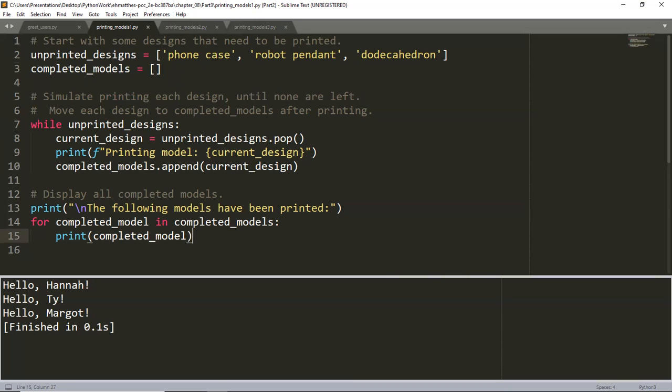Let's take a quick look at this. So line 2, I've got a list. Line 3, I've got an empty list. Okay, so far so good. Then I have a while loop, and it will go ahead and loop through the unprinted designs.